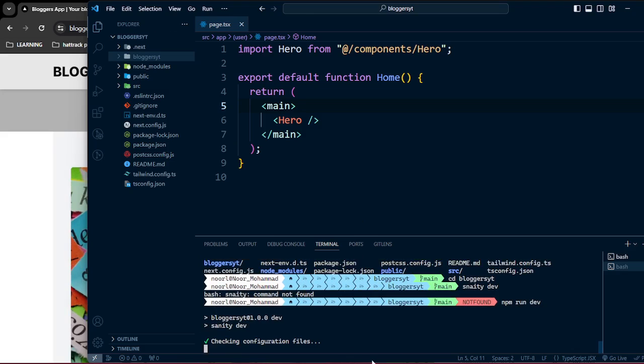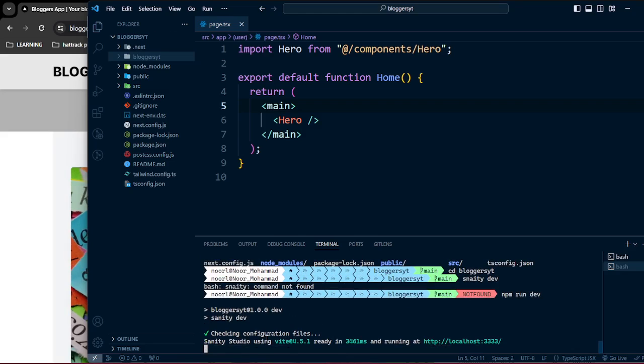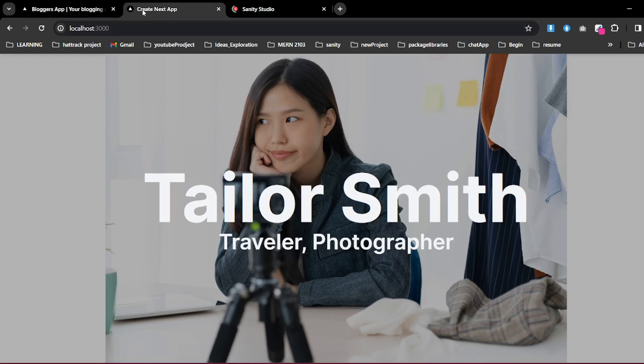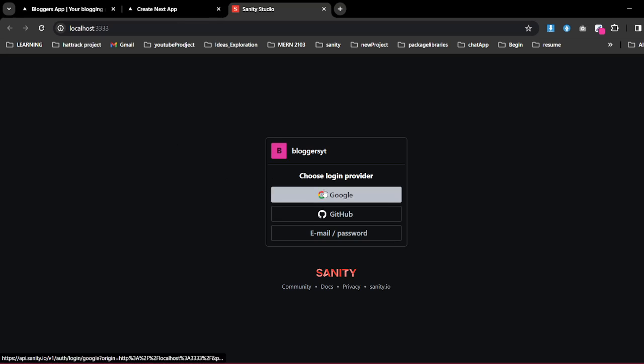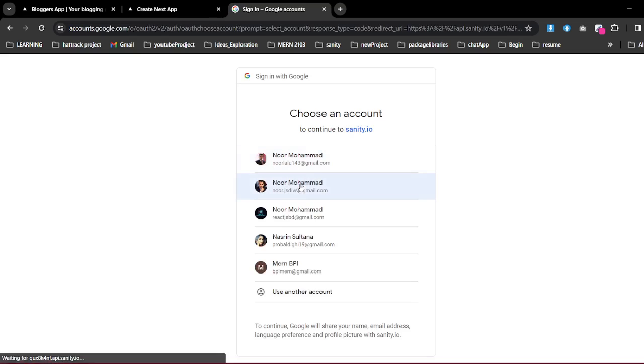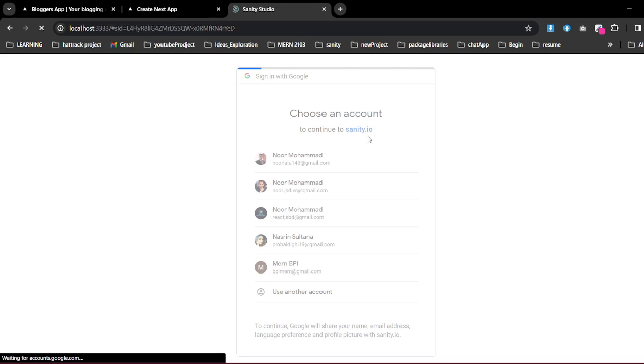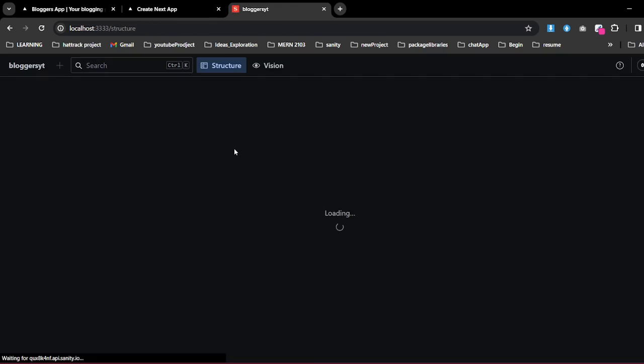The application is first going to configure everything required to run, and it's going to start on localhost 3333. Port 3000 is for our local host, and that one is the Sanity port to run the application. It's going to start the whole studio over here. Now I need to log in with my credentials. I will start with Google and give the credentials for my account. Now as you see, it's loading my application.